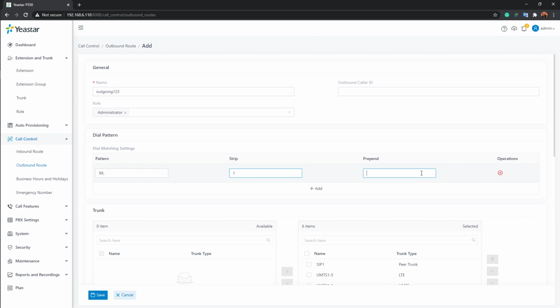And the prepend here is quite simple. Whatever you put in the prepend is going to work as the prefix of the number you're going to dial. Let's see, I'm going to create an outbound route for domestic. So domestic is quite easy. It basically means that no matter which number you dial, our system will always keep your dialing domestic. All right, that's it. So how do we do that?